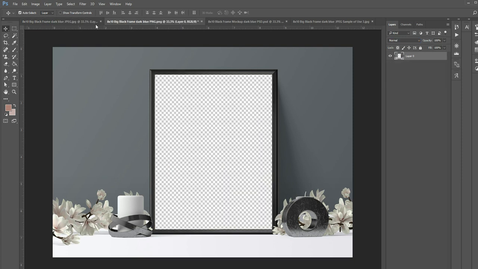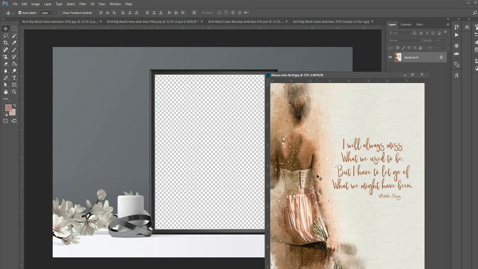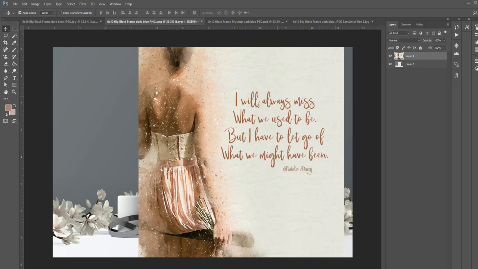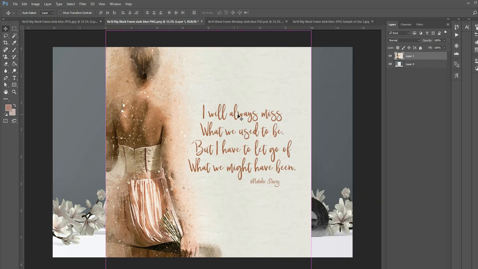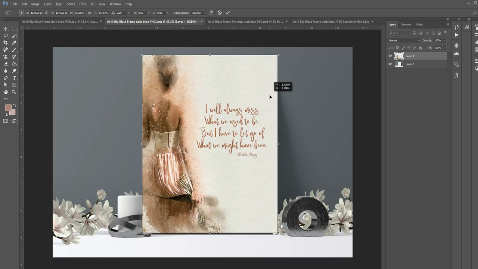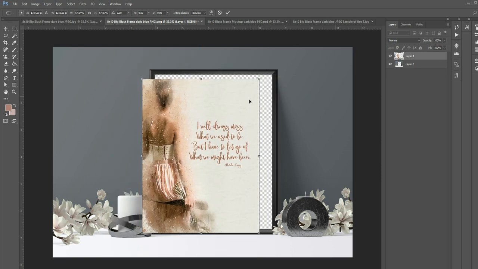Okay, we'll look at a PNG file. So a PNG file has its transparency in it. So basically you're bringing in your image. Again, I'm just going to grab my image, left click, drop it in my mockup. I'm going to have to resize it. Transform, Control T, hold my Shift key, and just get it to where I want.